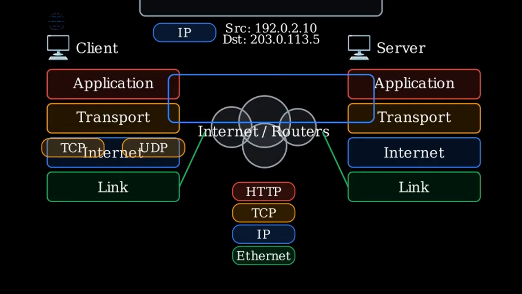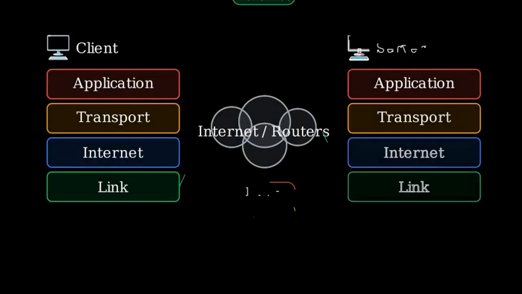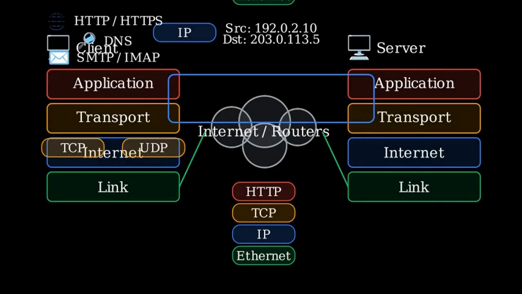Now, let's walk through what happens when you visit a website. Step 1. Your browser at the application layer creates an HTTP request, like GET /. We'll place that request on the client application box. Step 2. The transport layer, TCP, breaks data into segments and numbers them. We'll wrap the request with a TCP header.